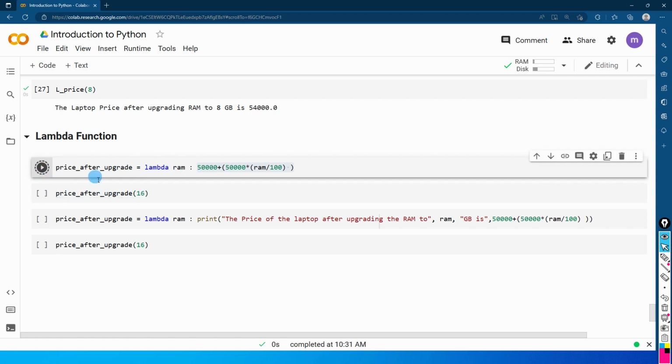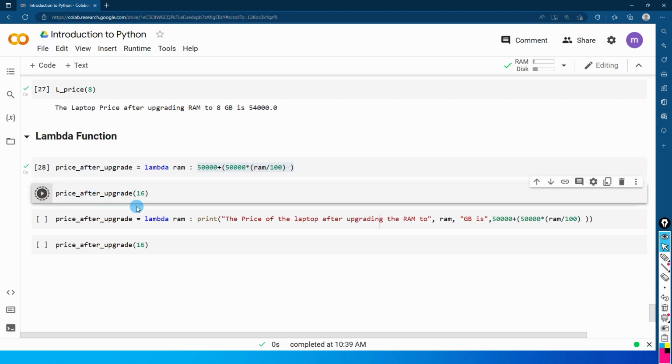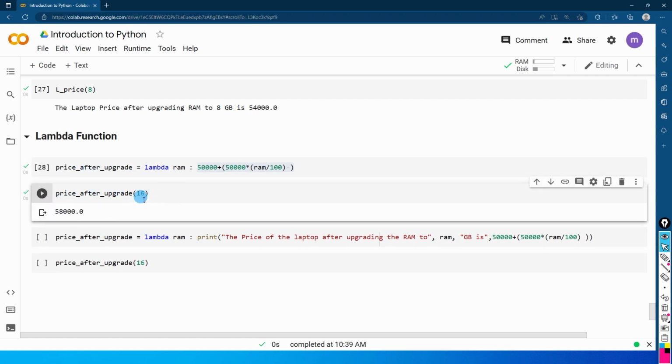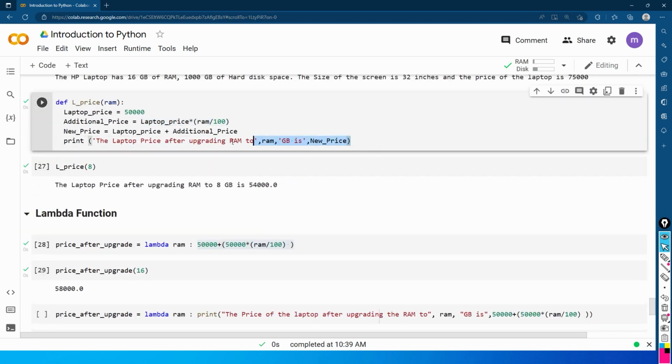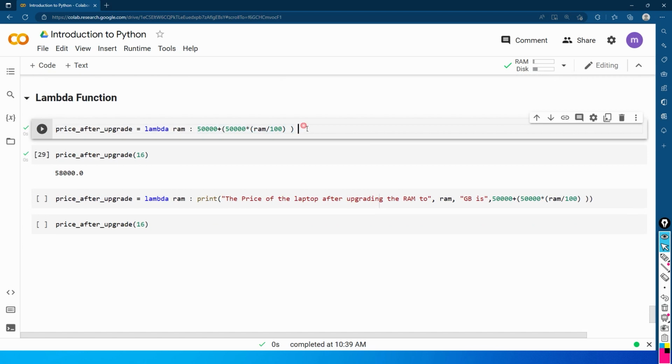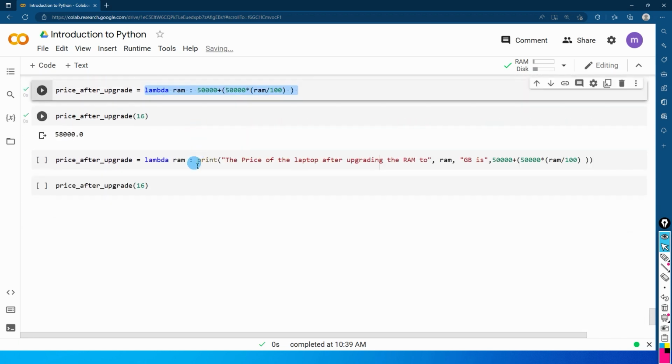So if I run this code over here, the lambda function gets assigned to the variable price_after_upgrade, and now if I run price_after_upgrade, it is now returning the value as 58,000. Notice that this is a little lengthy piece of code, but I have this in just one single line over here. These are used to perform small calculations or tasks within Python. Let's look at another example over here.